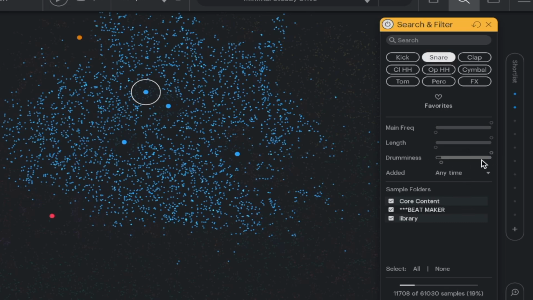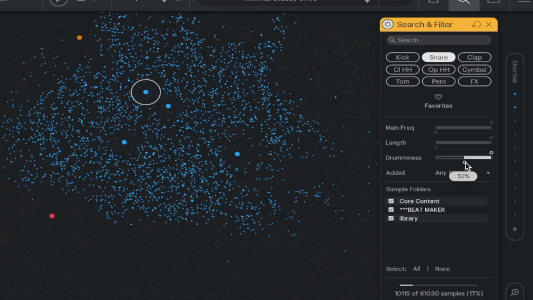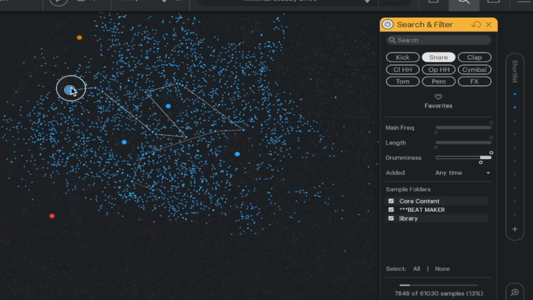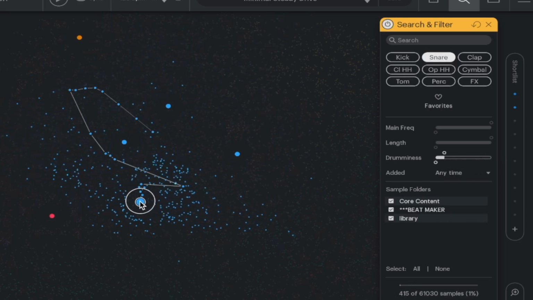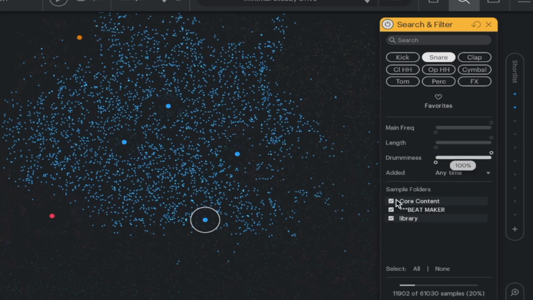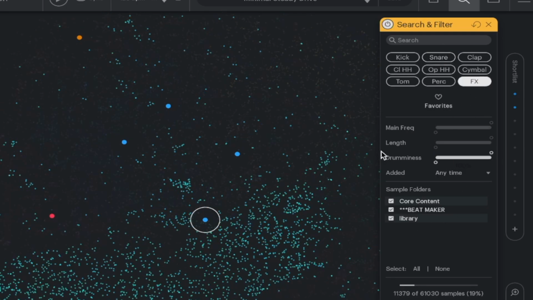Also, you have a drumminess slider. What I've noticed is the more that you drag this up, right, you get more drum-like sounds. And if you drag this down, right, those are less sounds that you would classify as a traditional sound in your kit. Doesn't mean you can't still use them, but they don't really resemble drum sounds, right? So that's a cool feature too, to be able to quickly do that, especially when it comes to sound effects, right?